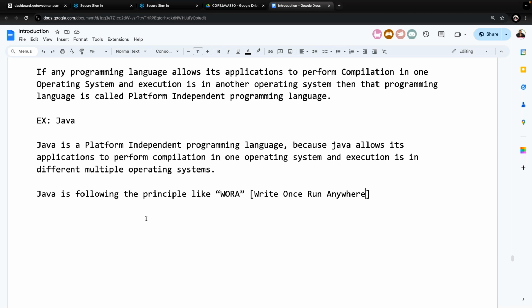Definitely, some people may ask you this question: what is the basic principle of Java? Write once, run anywhere. See, nowadays some movies are available, right? For each and every movie, some tagline is available. Say, for example, Bahubali: The Beginning. Then what is the second part of Bahubali?